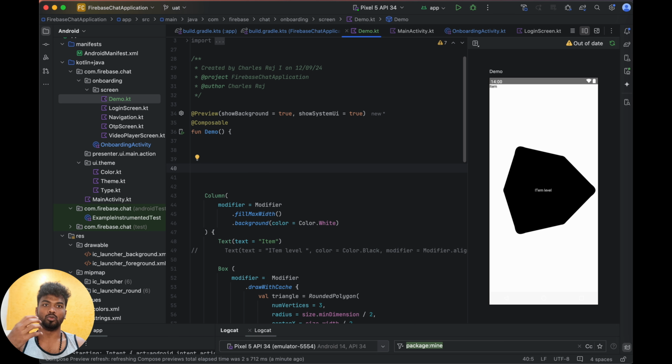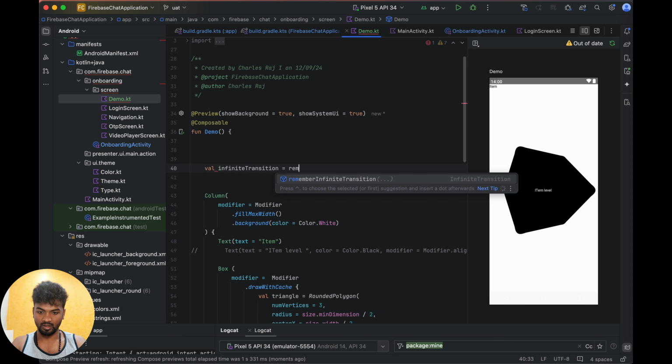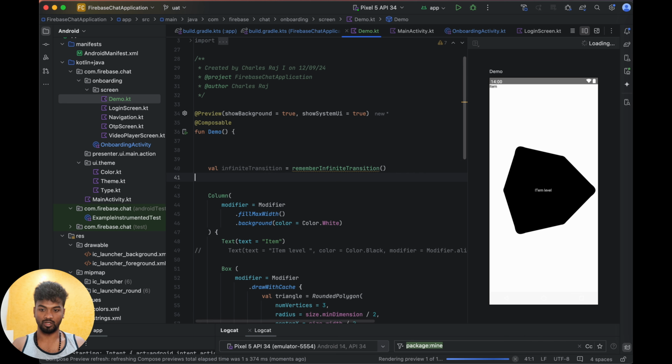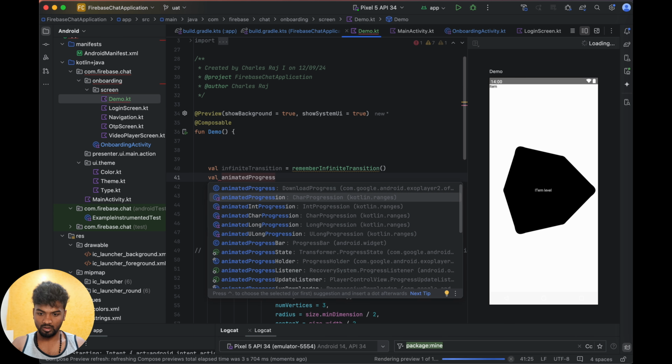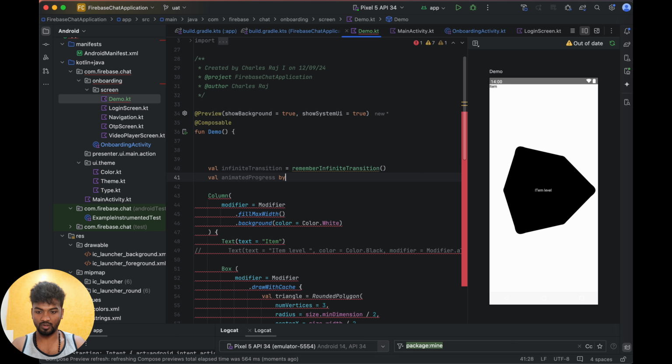I'm going to create one infinite transition. Remember, infinite transition. We are going to take this remember state, then we are going to take animated progress. It is nothing but a progress state from 0 to 1. So animated progress from the infinite transition.